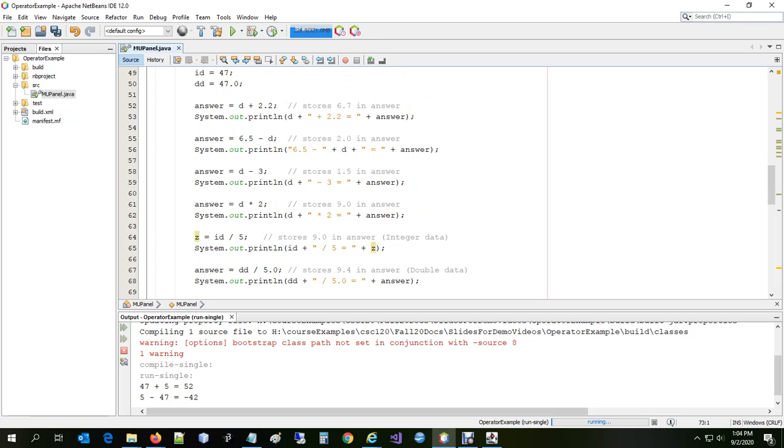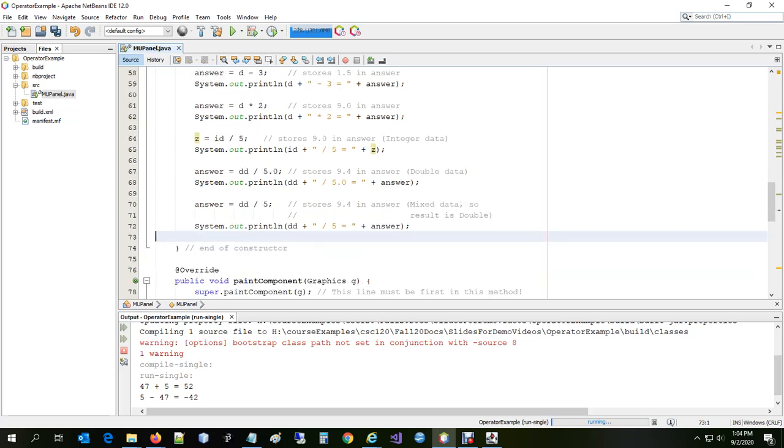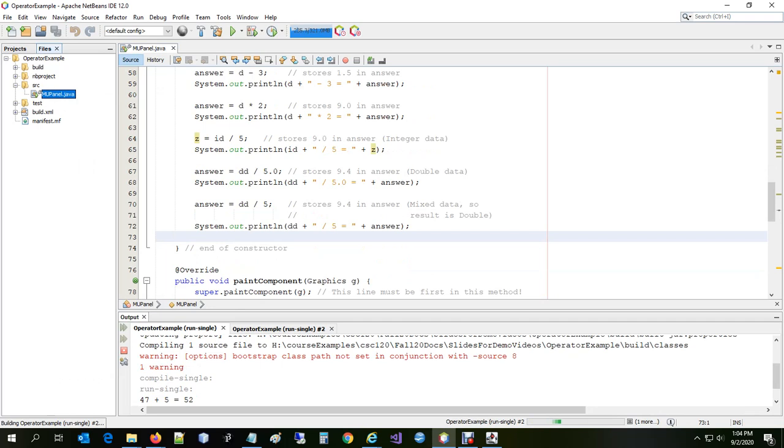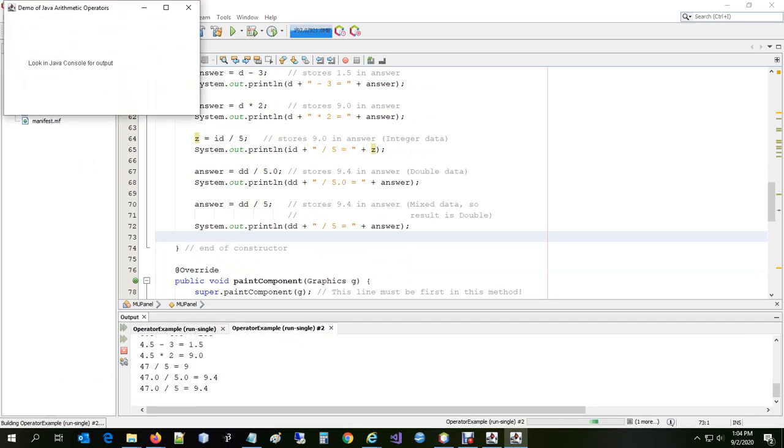Now notice that would be integer division, and then storing that integer in z. Actually, I think I'm going to get an error on that, but we'll see. And then this is going to store 9.4. Let's see if I get an error. I might have to remove that statement now that I think about it. Oh, no, it worked. Okay.